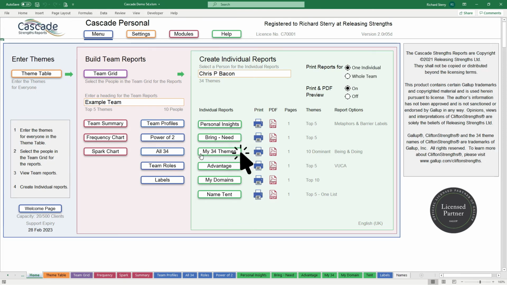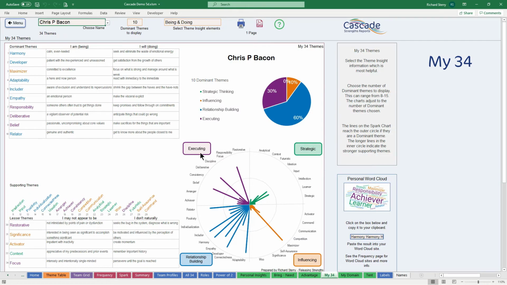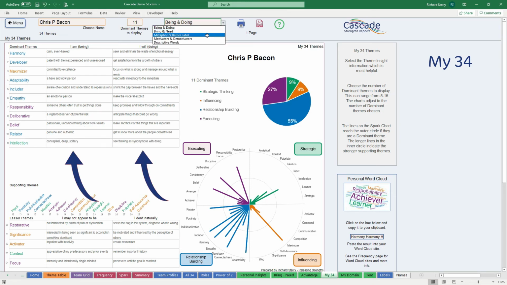When working with all 34 themes, the My 34 report provides a one-page overview. Gallup have a comprehensive report on a person's 34 themes, where this single sheet provides everything just on one page. You can adjust the report slightly by choosing the number of dominant themes to display, and you can change the content which goes with some of the themes.